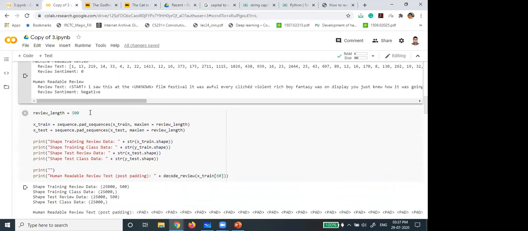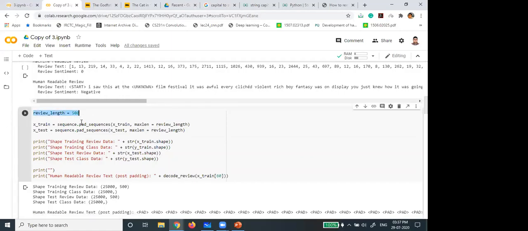Now, for our task, to make it simple, we are just fixing the review length as 500, or you can take it as 200 as well. So fixing these, all the reviews will be of fixed length, and we can check here, 500 is the review length size. And for the shape of the data, the training review data is 25,000, and for the test data also we have 25,000.